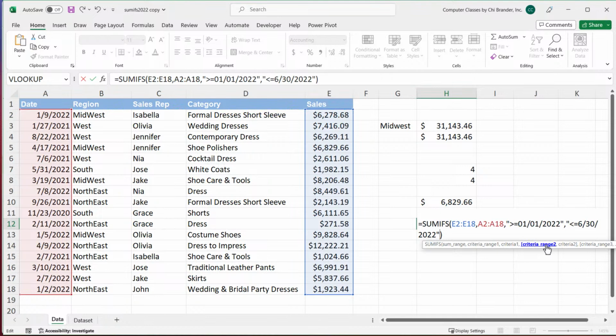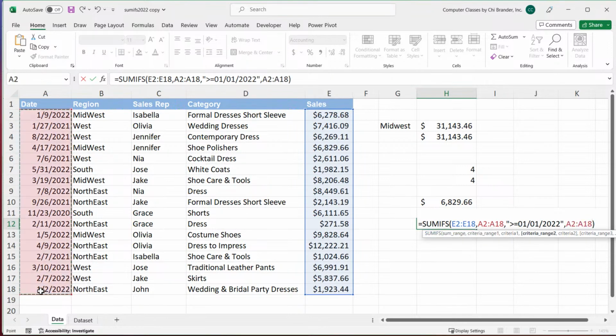Because if you look at our function syntax, the next argument is the criteria range. So what I'm doing here is a criteria. It's not a criteria range. So since the next argument it's expecting should be a criteria range, you can't just do another criteria. What you're going to have to do is reselect the same A column for the second time. So you have to repeat that same column as a criteria range. And then after you do the comma, you'll get the criteria for this range you just selected.